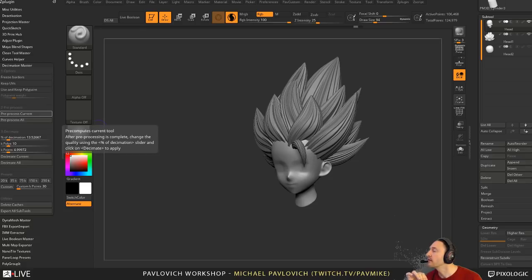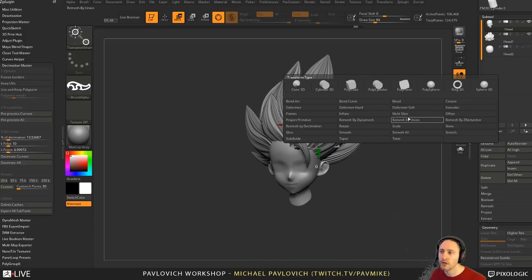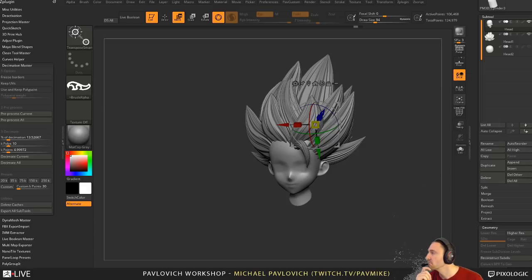What new changes are there with live booleans? Nothing that I can think of off the top of my head, other than you can do remesh by union. It's in here, but cool.